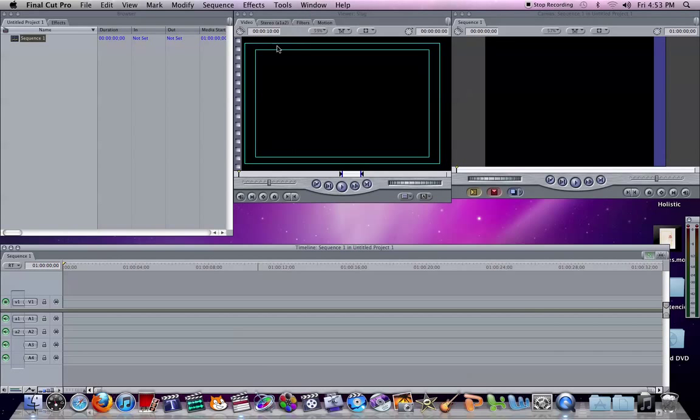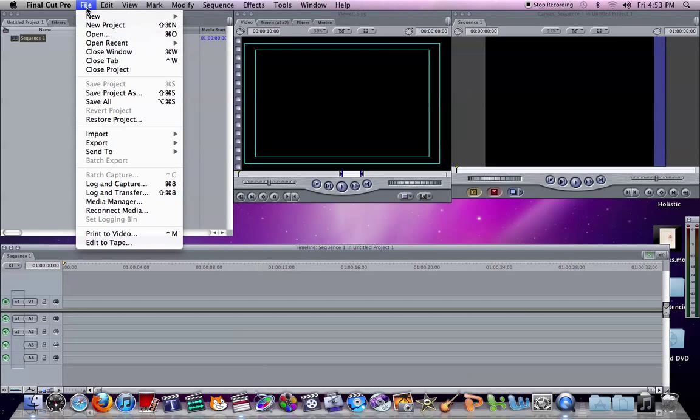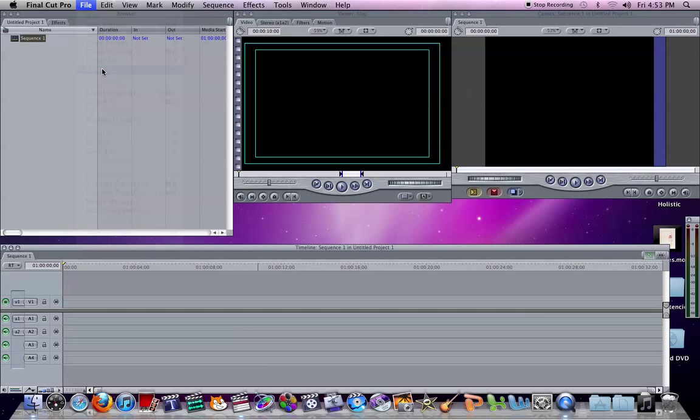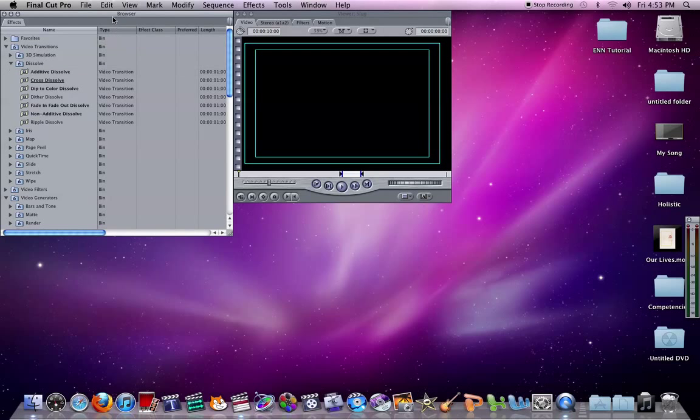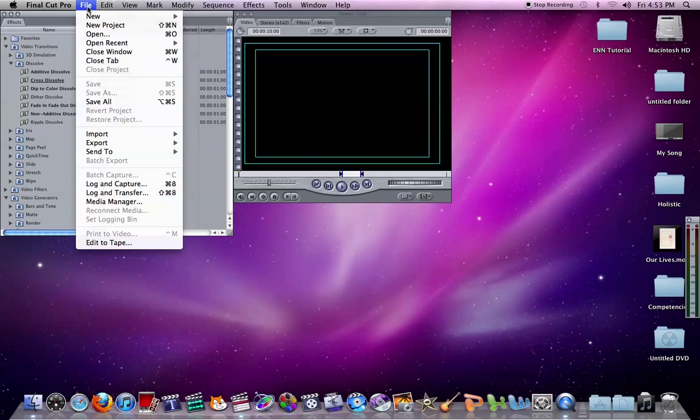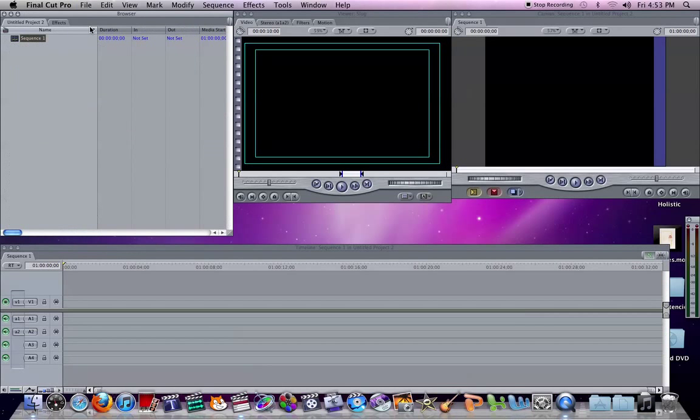If there is a project that is already open that somebody has been working on when you first open Final Cut Pro, please go to File and simply go to Close Project, and this is what you will see. And then to start your new project, go to File, New Project, and you see all the windows pop back open.